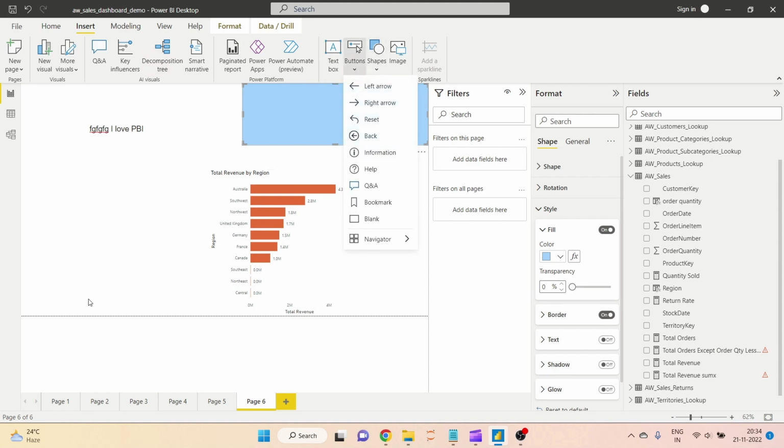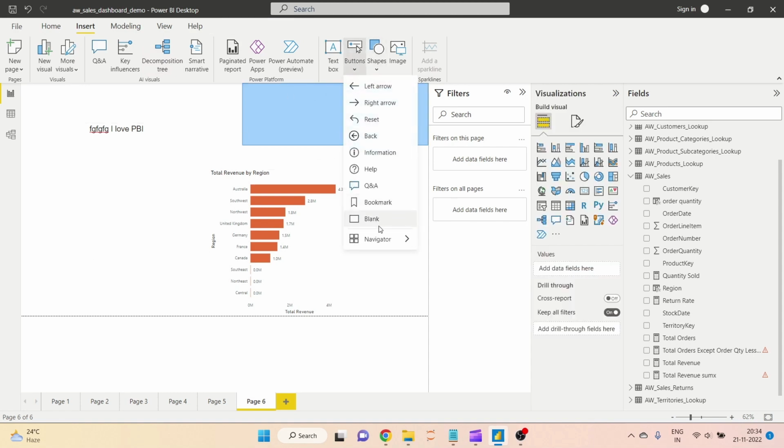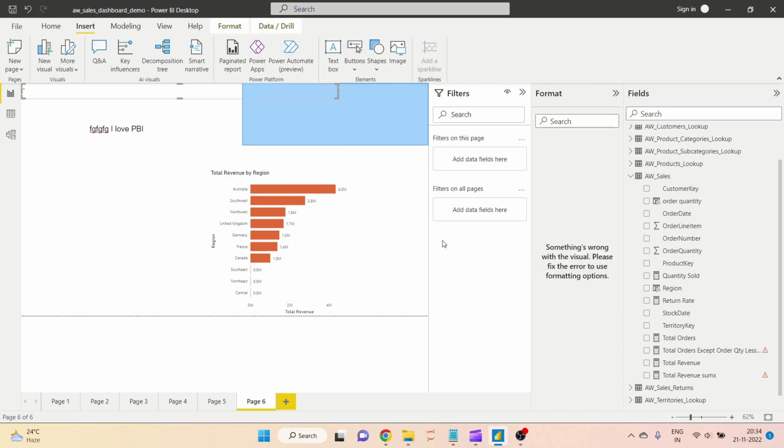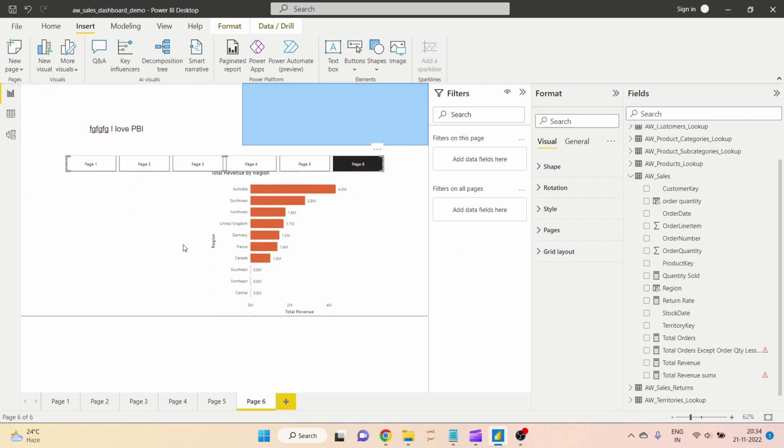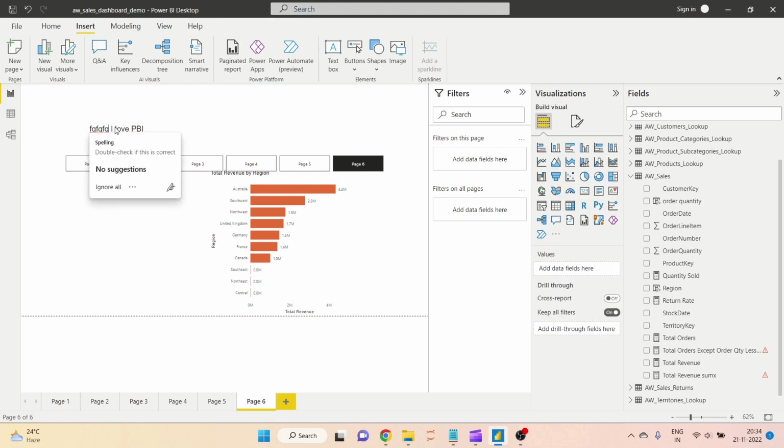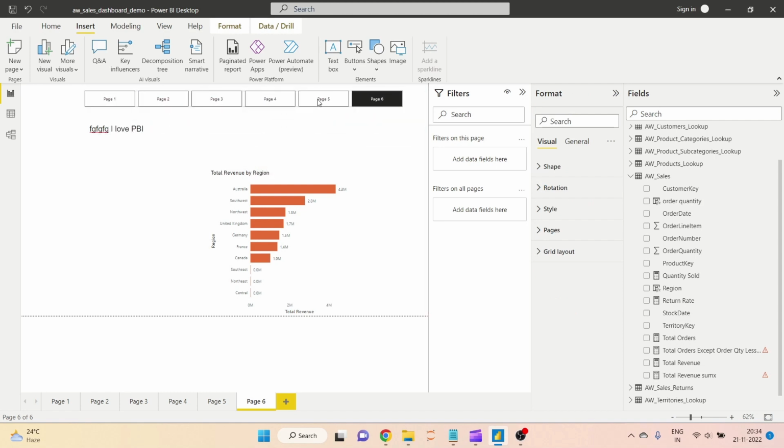Then you have some buttons, and in buttons I really want to show you one thing. If you come to this Navigator, there is a Page Navigator option here. If you put the page navigator here, you see there is a page navigator already created. I will just remove this one so that you can see it clearly. Let me remove them. Actually, I don't know why it is coming, but let's put it on top.